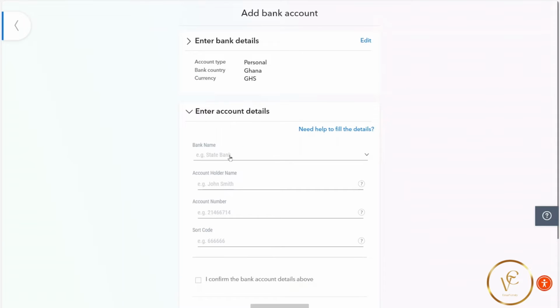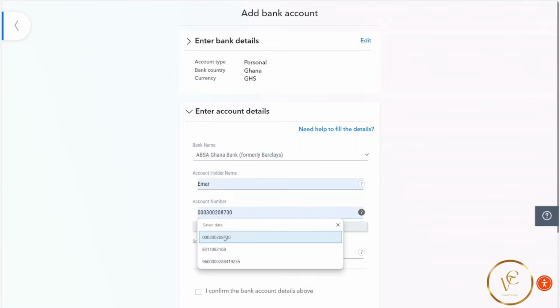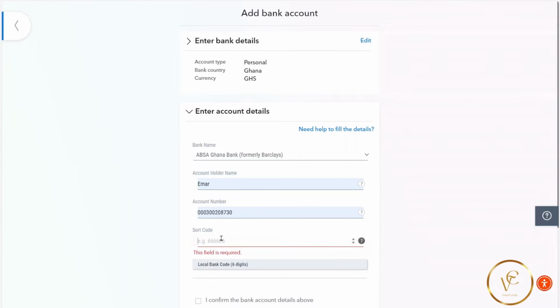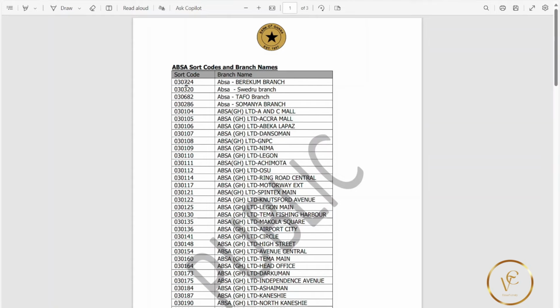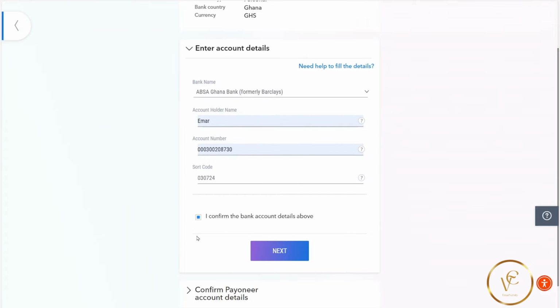Here you're going to enter your bank details. So from the drop down, select your bank, complete your name, complete your account number, and enter your sort code for the bank. If you don't know your sort code, you can quickly grab this from Google. Here it will show you the sort code for each branch. So you're going to grab the sort code for the branch, and this is all from Google, guys. Enter your sort code, confirm your bank details, and select next.